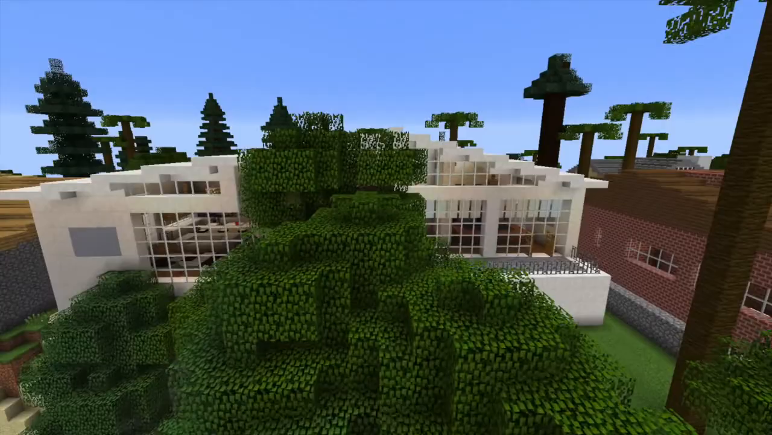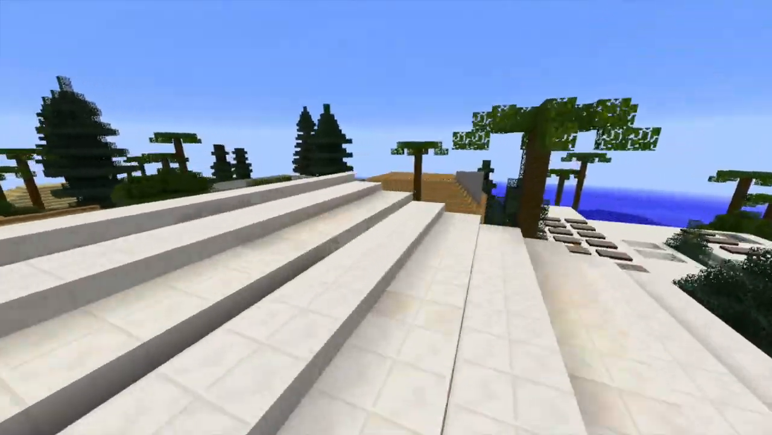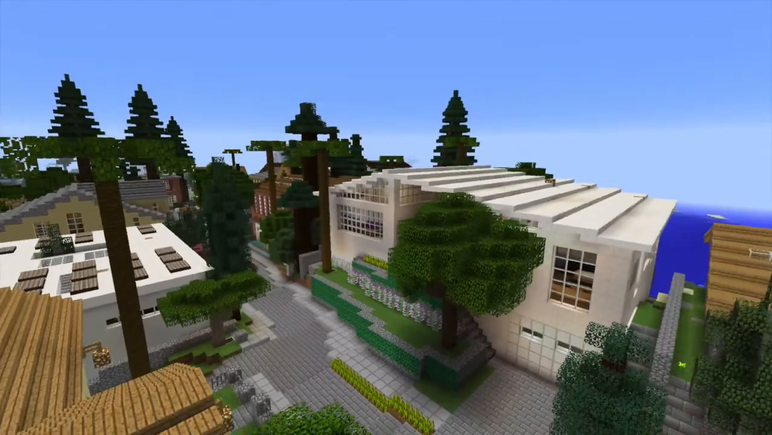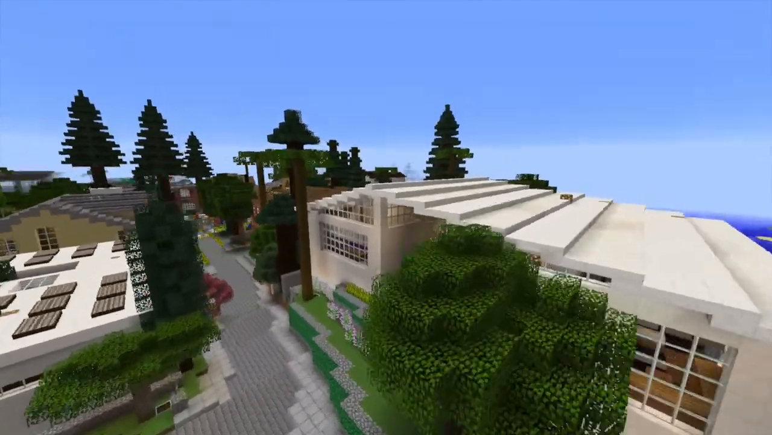So definitely a mid-century inspired design that I came up with myself. So I'm going to speed this up and take you to the next house.